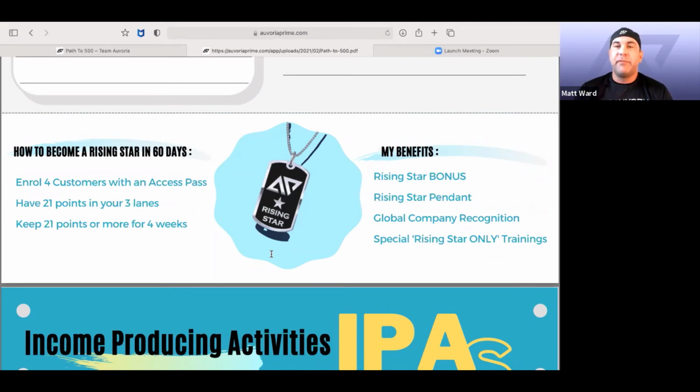And you've got to keep that for 4 weeks. So they have to keep that active: 21 points or more for 4 weeks after you hit it. And then you're going to get this beautiful Rising Star pendant. You're going to get a Rising Star bonus. You're going to get global recognition and Rising Star only trainings.